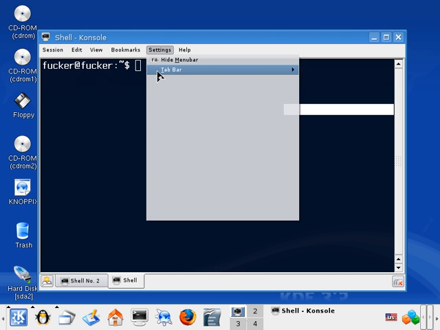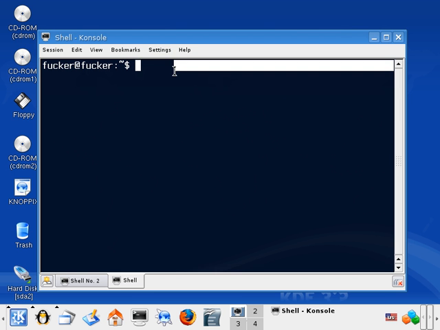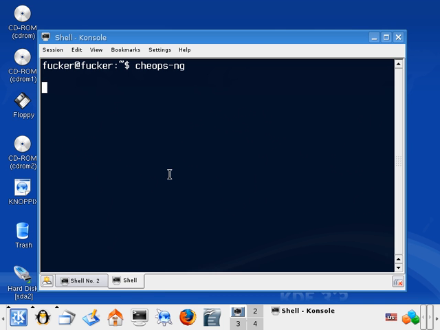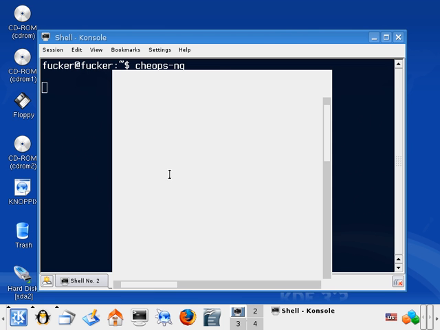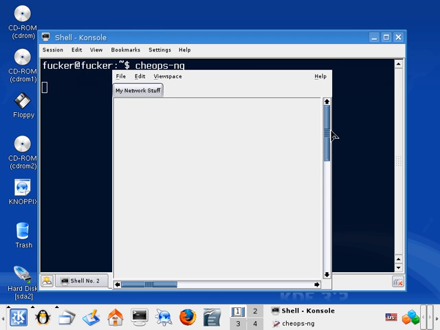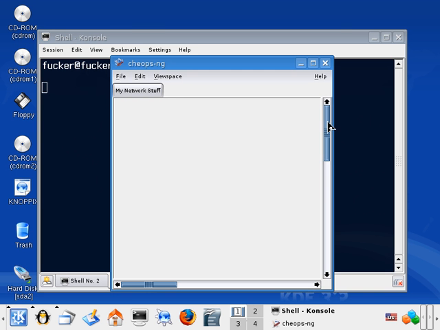Over here in this new window, what we do want to put is cheops-ng. This should start us up with a prompt. We're hoping so. Okay, there it is. Waiting for this all to appear. And it should give me a thing for the agent.